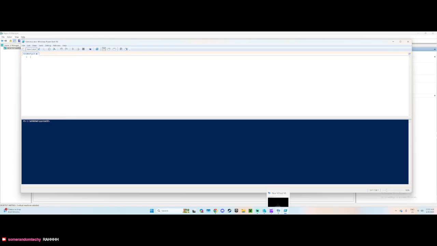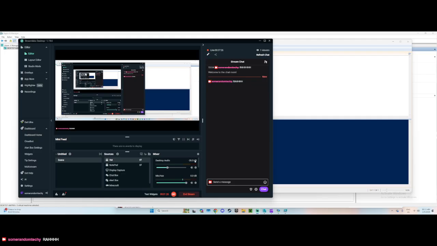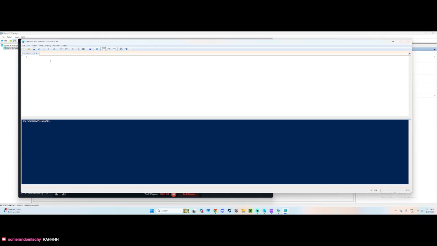Okay. I'm gonna show you guys how to create, start, and maybe even open a virtual machine without even going into Hyper-V or anything like that. Right? Okay. All it takes is a bunch of commands. Starting with VM name.